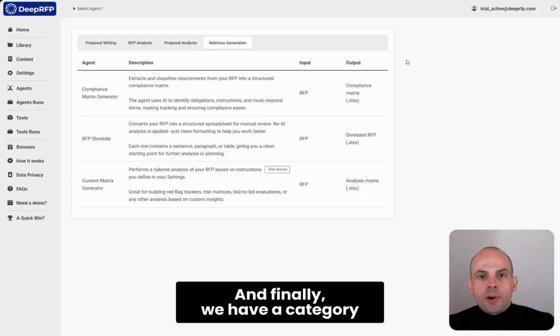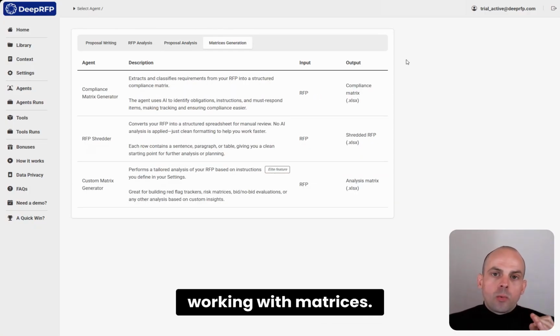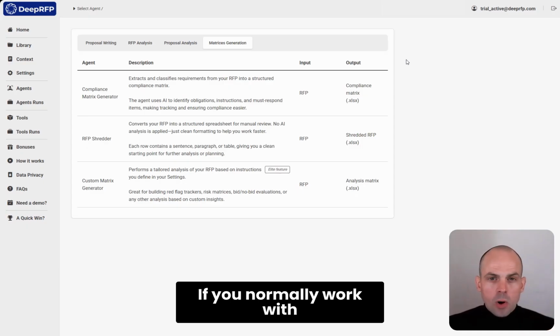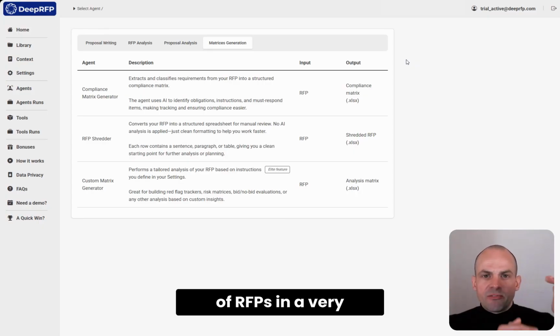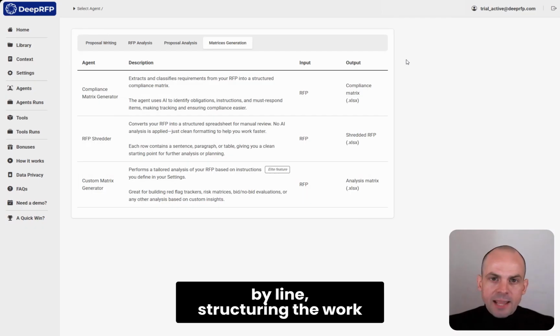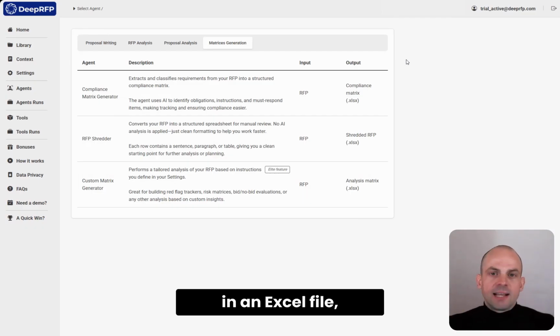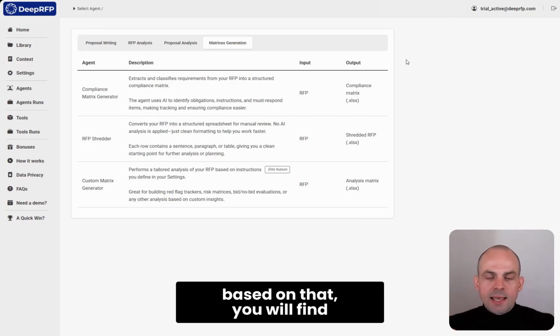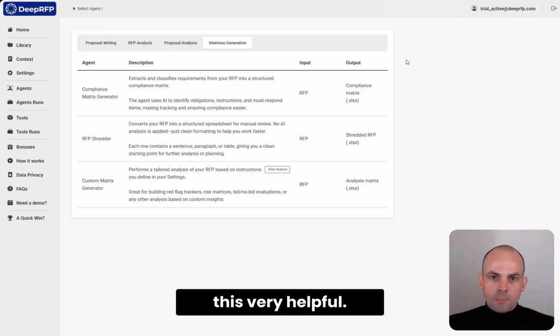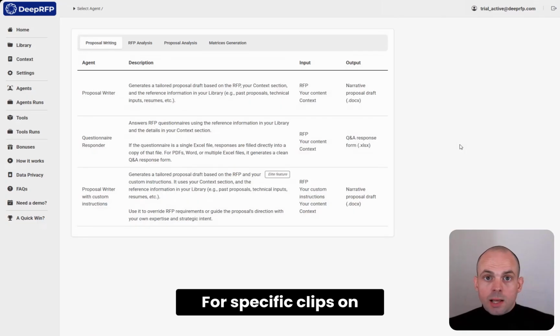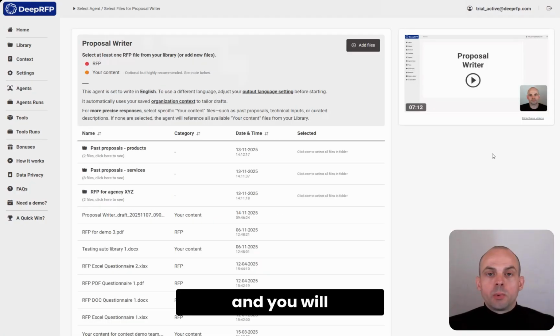And finally, we have a category specifically focused on working with matrices. So if you normally work with compliance matrices and this idea of approaching analysis of RFPs in a very comprehensive way, going line by line, structuring the work in an Excel file, and then coordinating the team effort based on that, you will find this very helpful. And for specific clips on how to run each of these agents and what they produce and an overview on the type of results you can get with this, access the agent you want to run by clicking on the row and you will find the details there.